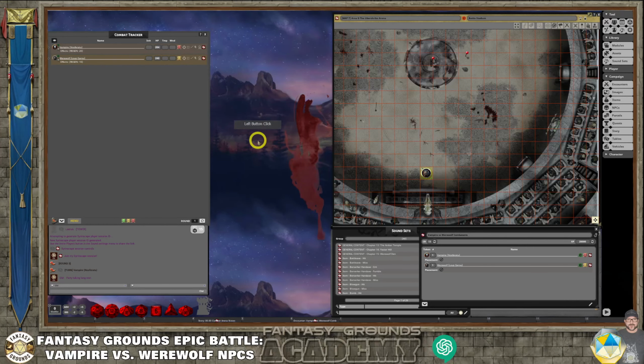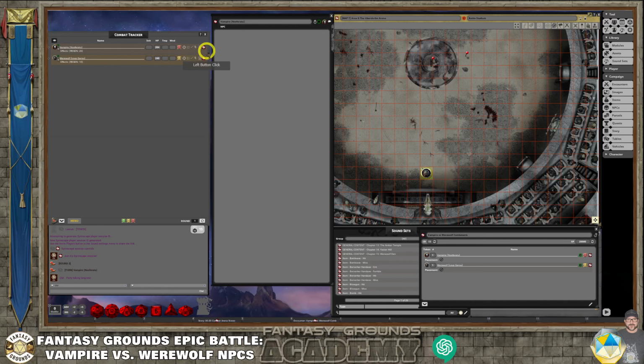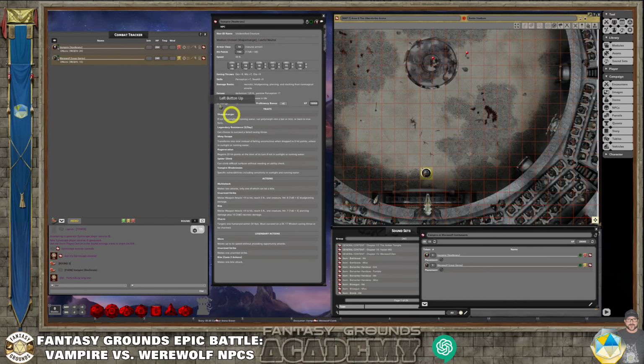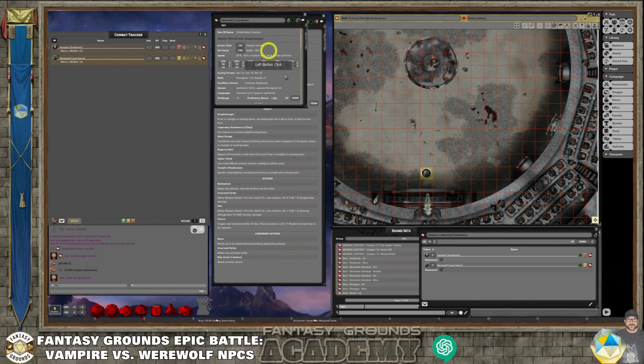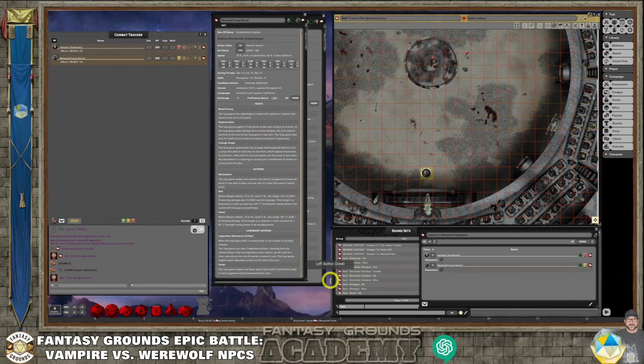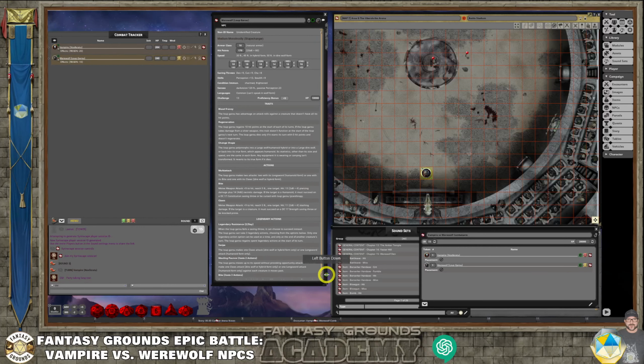So I'm going to go ahead and close that. I'm going to open this up. That's exactly where I want this to be. Same thing with this werewolf, same difference. So this is going to give me access to these when I need it.